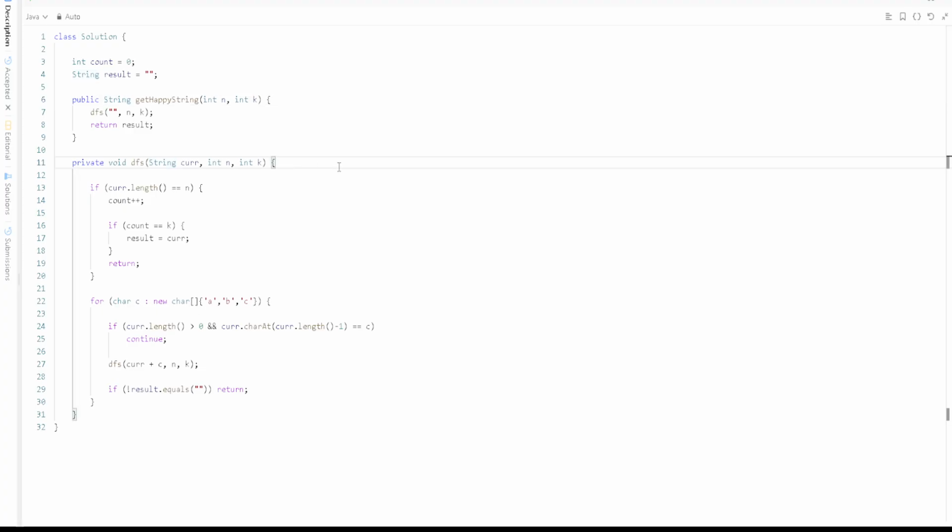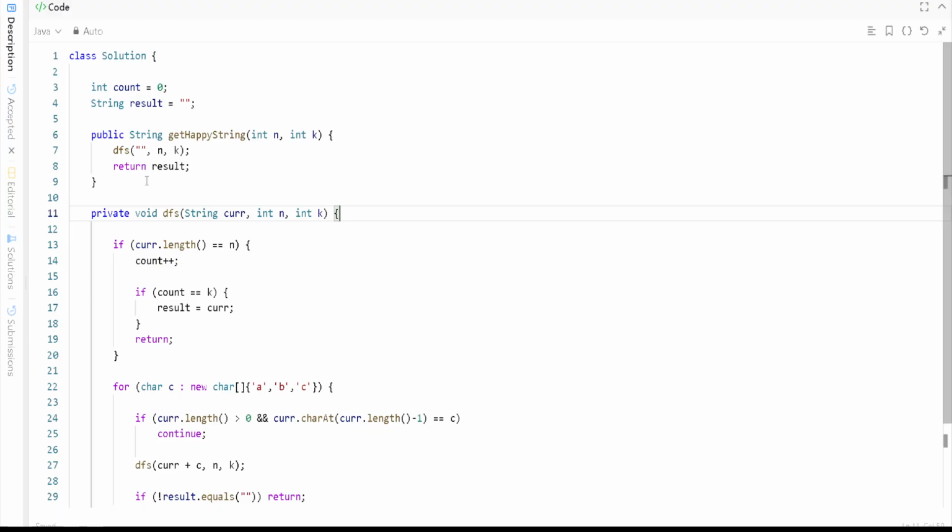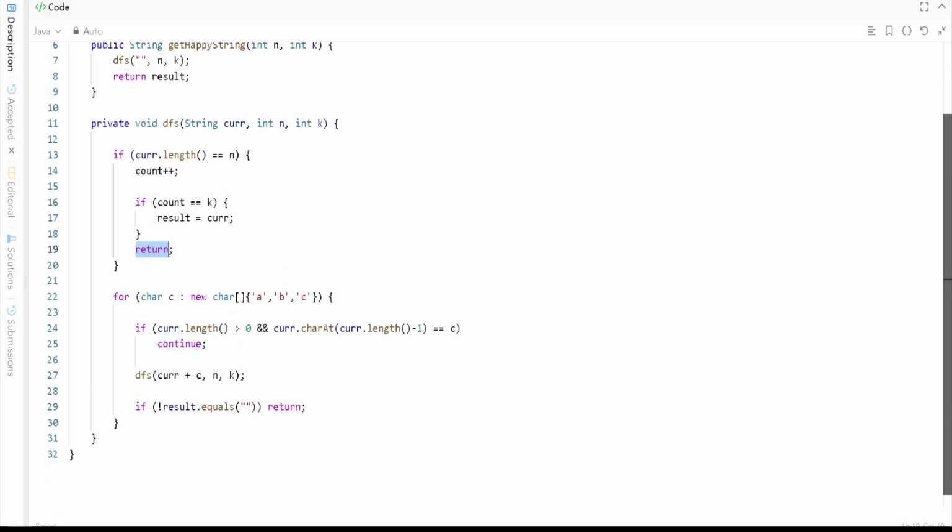Let me increase the font a little. So if you see here, very first we know that we have to use the getHappiestString function, right? You will use n and k. And what you need to do is the DFS, because you will start with the empty string, n and k. Each time you will find its current length, then you will increase the count, and if you get the count equal to k, it means the current value will be our answer, that we have seen, CAB.